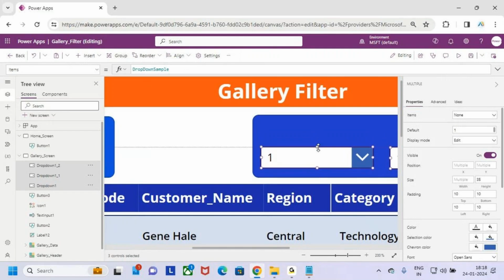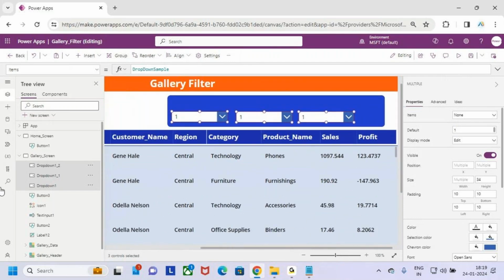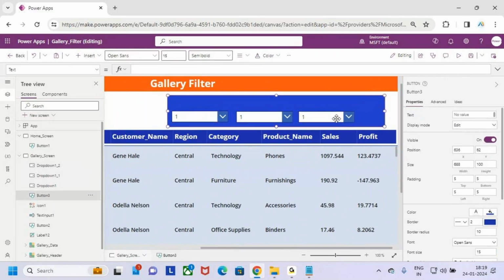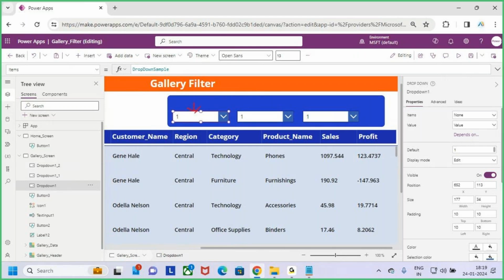I just want to allocate some size. Fine. Let me align this. Now once after keeping the drop down controls, I want to keep the values in this. So let me go and show some values. Now what values do I want to show here? In this first drop down, I want to show the ship mode.